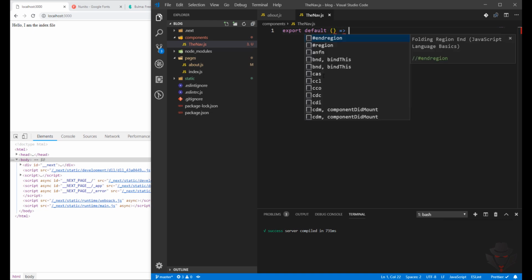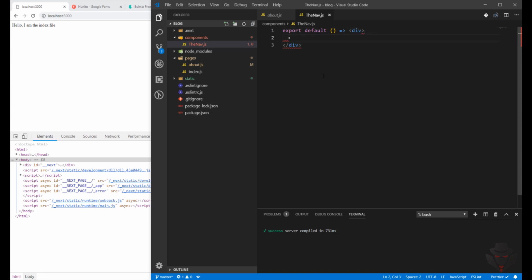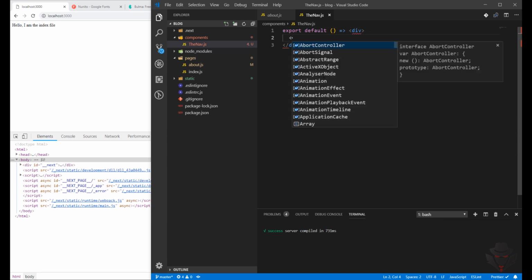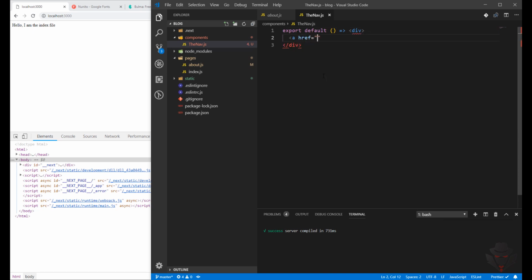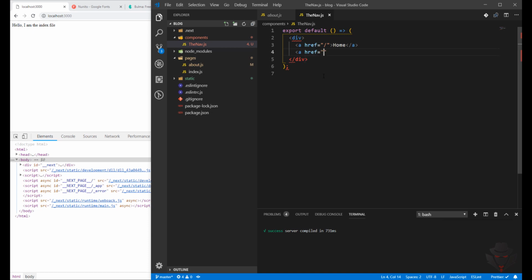and then it will be a div, and then here we will have an a tag with an href to index, which will be our home page, and then we are going to another one, which would be another href to about, and then I'm going to just create an about.